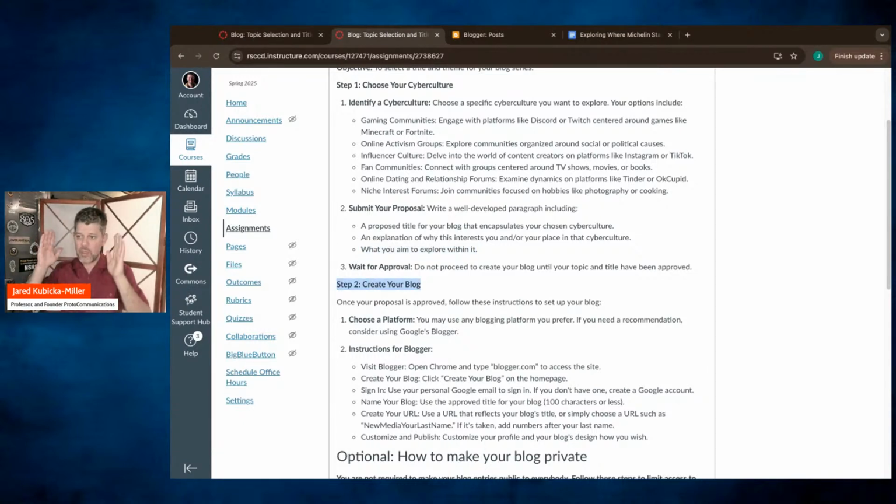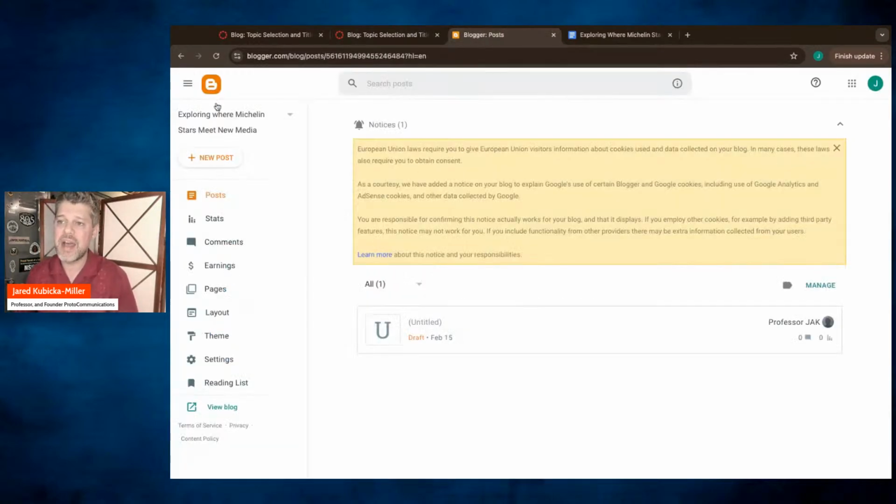Now, creating a blog, some people already have blogs. That's great. If you already have a platform that you want to use, you can use that platform, but you have to create a new standalone blog, right? And so it has to be the title of this one. But if you don't have one, if you've never created a blog, I have instructions on how to use Blogger. This is what the website looks like. This is what the logo looks like.